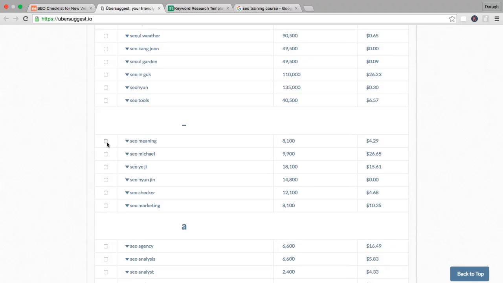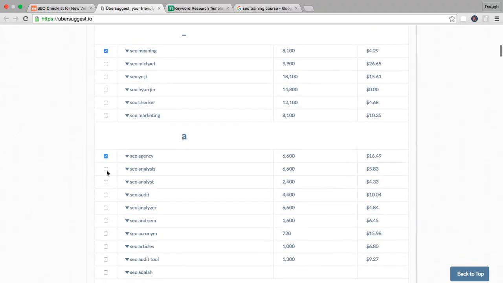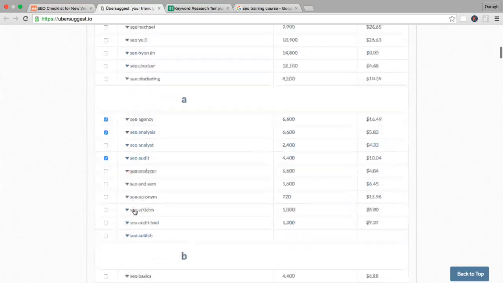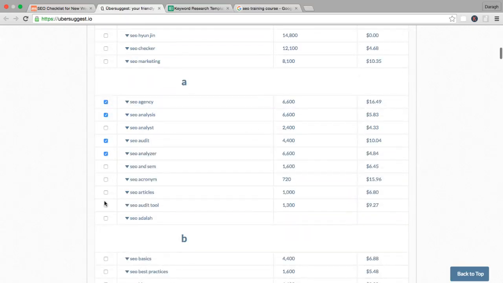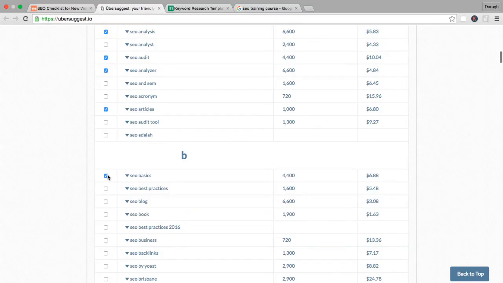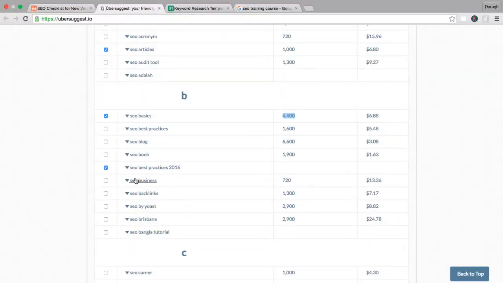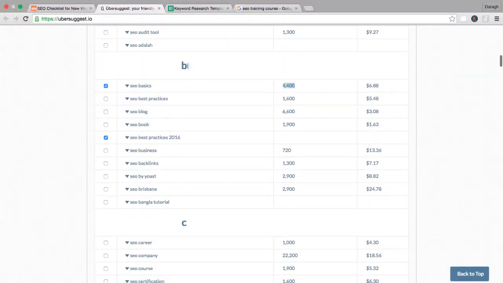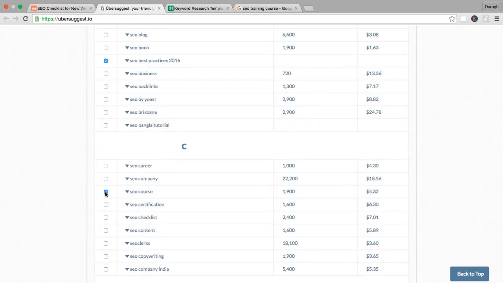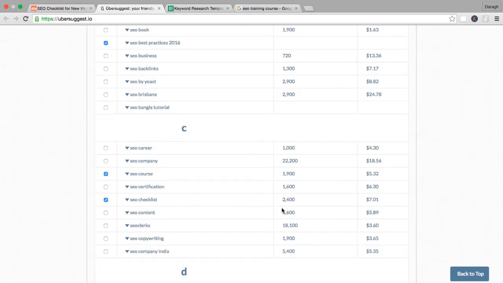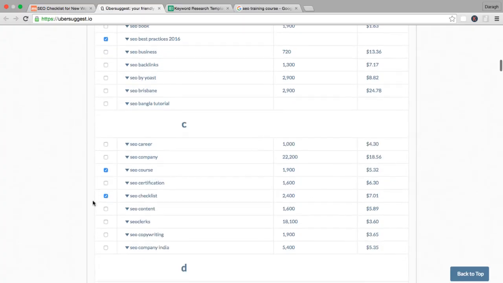SEO meaning. If we come down here: SEO agency, analysis, audit, analyzer, articles, basics. You can see that 4,400, $6.88. So essentially best practices 2016. You can see that these are split up alphabetically, so it goes A, B, C, D, E. But essentially you can have a huge amount of keywords generated very, very quickly. Course, checklist, again, I can see the search volume for that now.